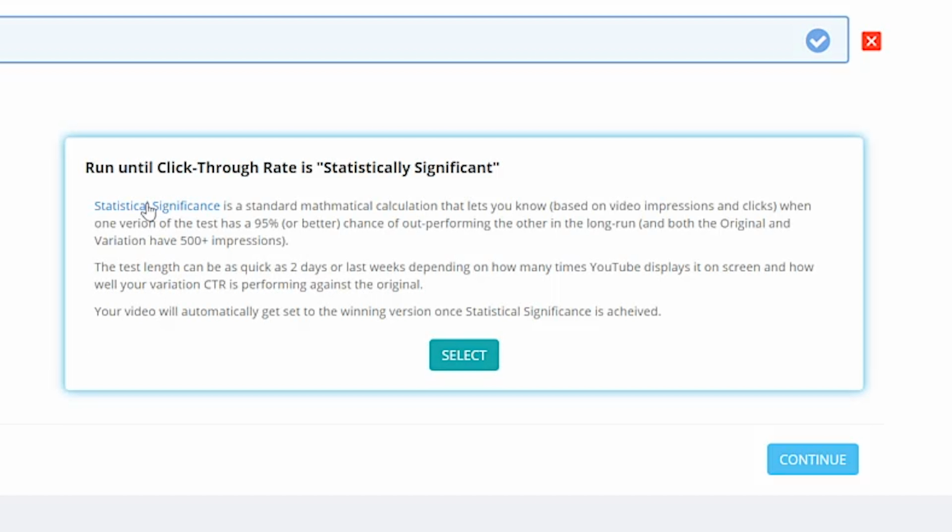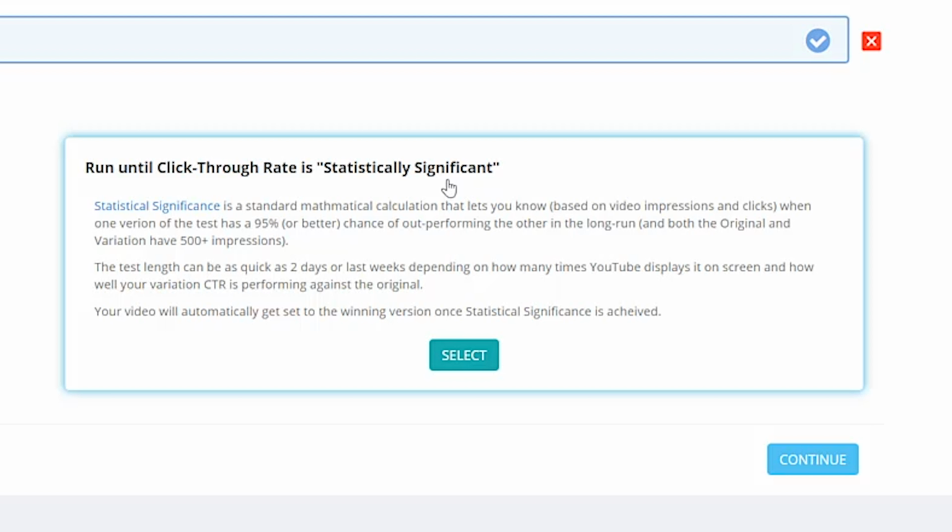But you can also get results a lot faster if you run until a click-through rate is statistically significant. I like to run this one because if one thumbnail is doing really well early on, then TubeBuddy will tell you, and you can stop running the thumbnail test and start using the more advanced thumbnail right away. This is the one that I like to use, but you don't have to do that.